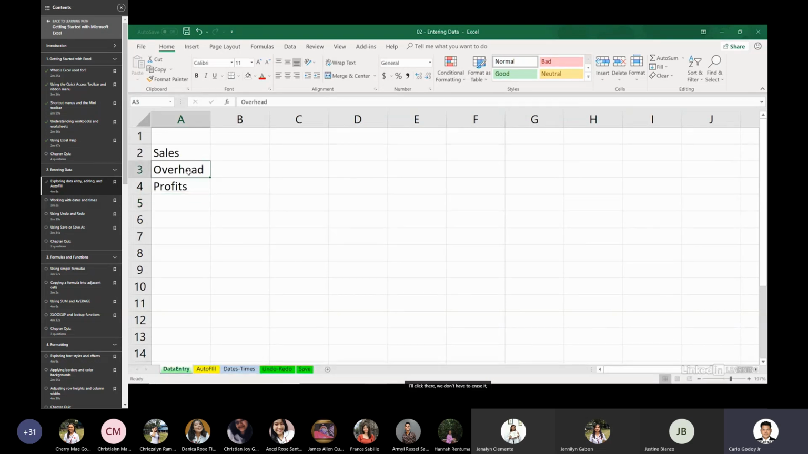A bit later, I decide to change Overhead to the word Expenses. I'll click there. We don't have to erase it. I'll just type right over it. Now, maybe I spell it the British way, the Canadian way. That's okay, but later I decide to change that. We don't have to retype it, although that's relatively short.